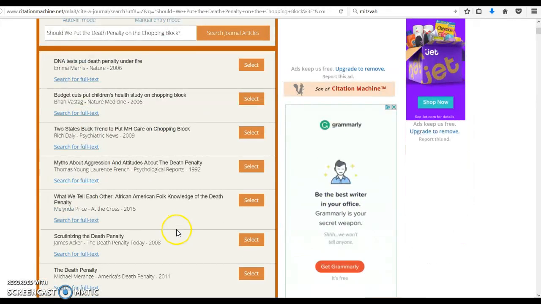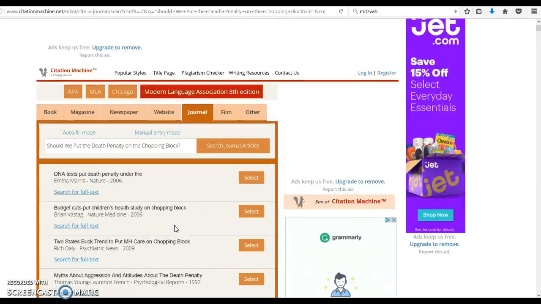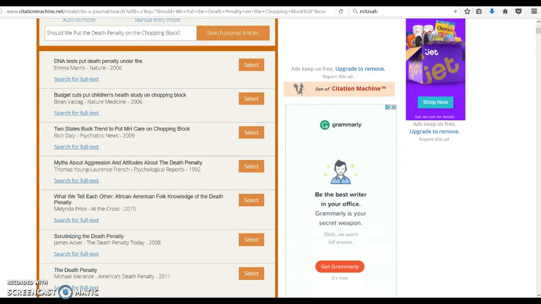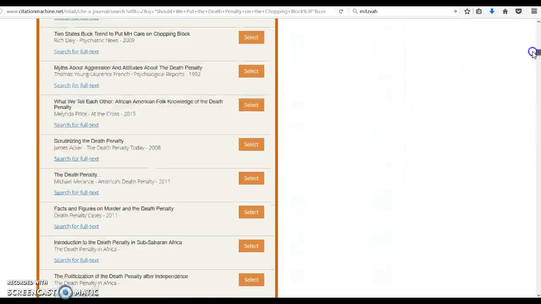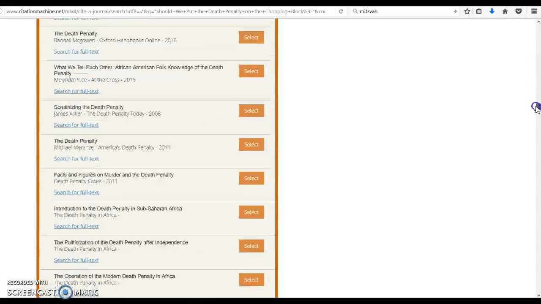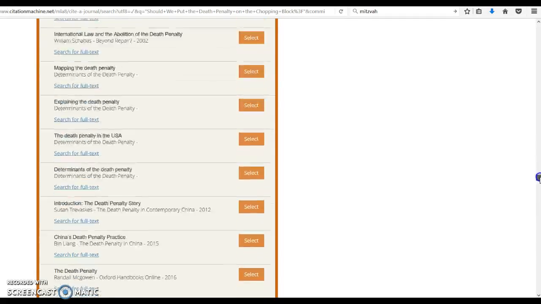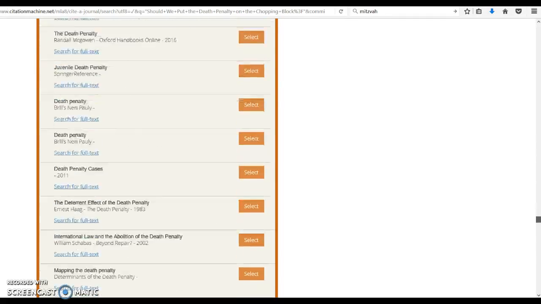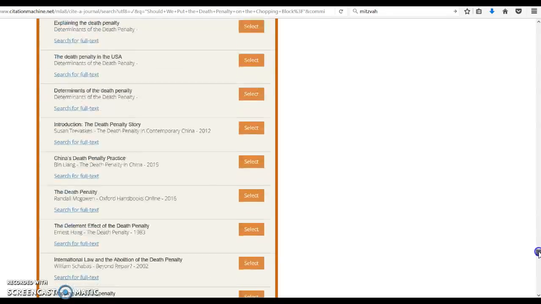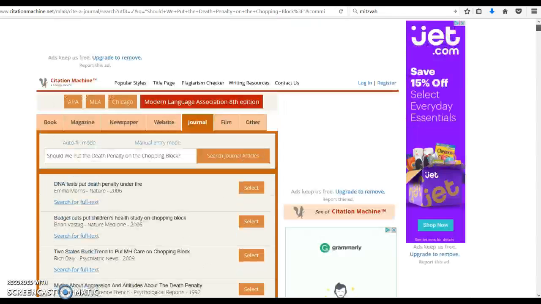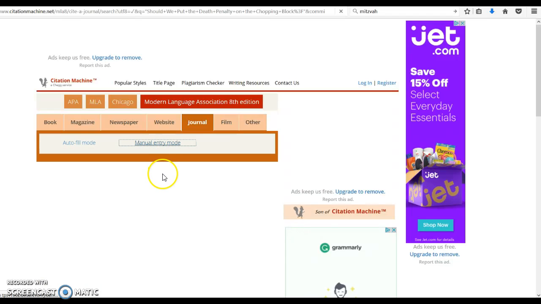Okay, so what's happened in this case is that that specific article did not come up. If we look at this scroll bar, hundreds of other articles related to the death penalty came up, and you can scroll through them on the off chance that the one you're looking for is there. But typically the one you're searching for will come up first if the search engine found it. In this case it didn't. So don't panic. Just go into manual entry mode because the machine's still going to work for you.